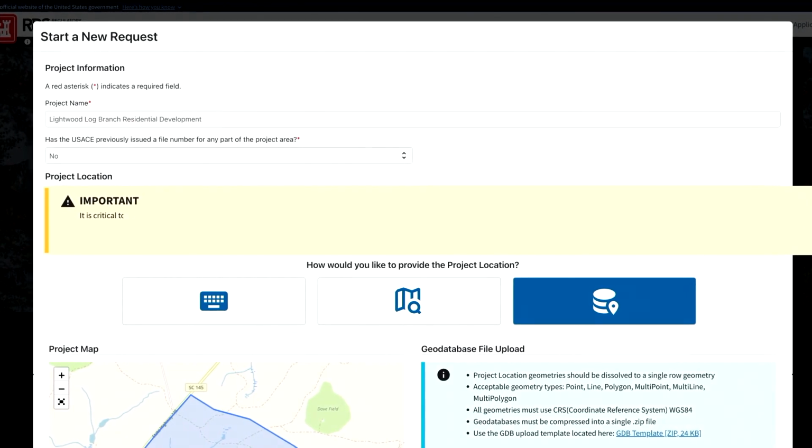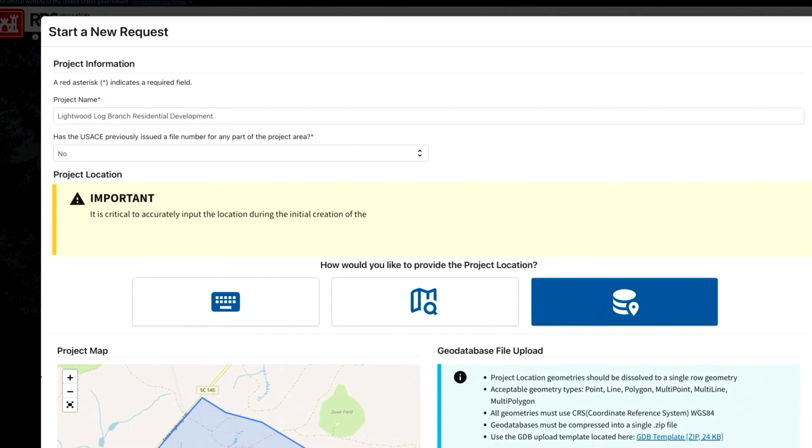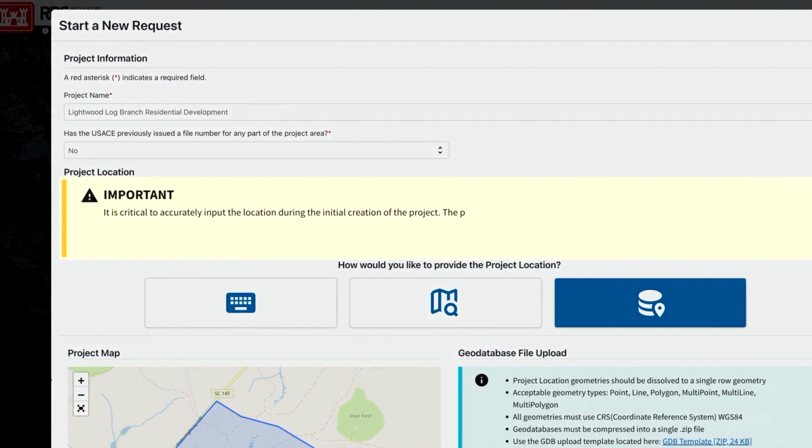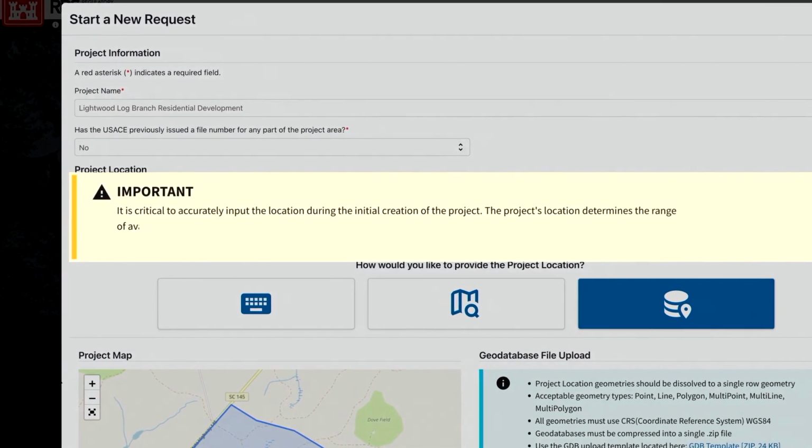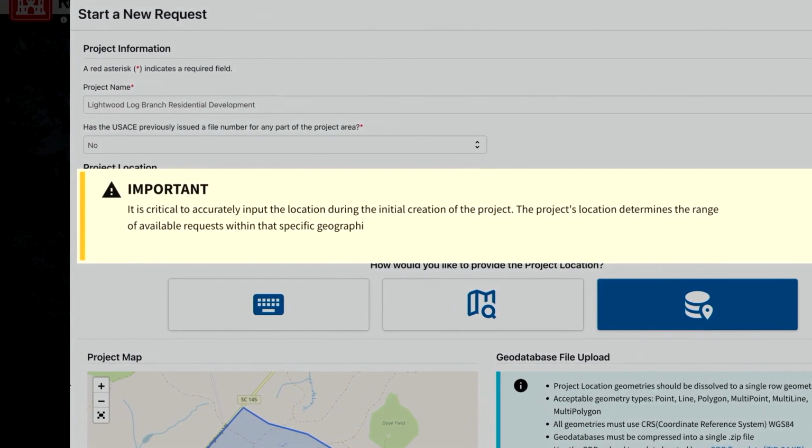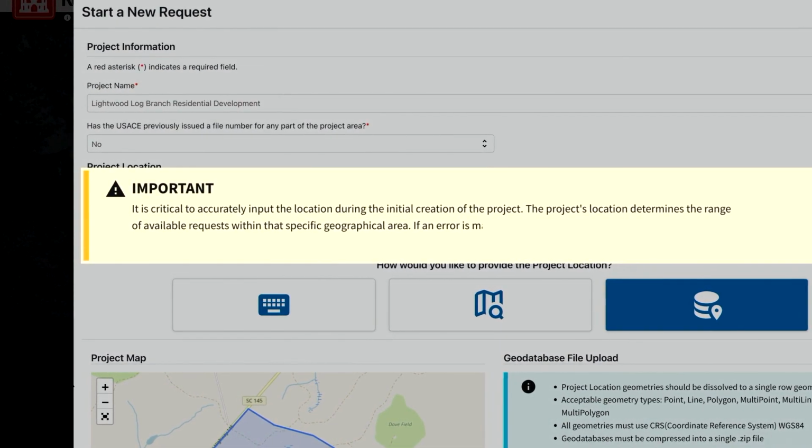It is critical to accurately input the location during the initial creation of the project. Your project's location determines the range of available requests within that specific geographical area. If an error is made in entering the project location, it will be necessary to delete the request and initiate a new one for your project.